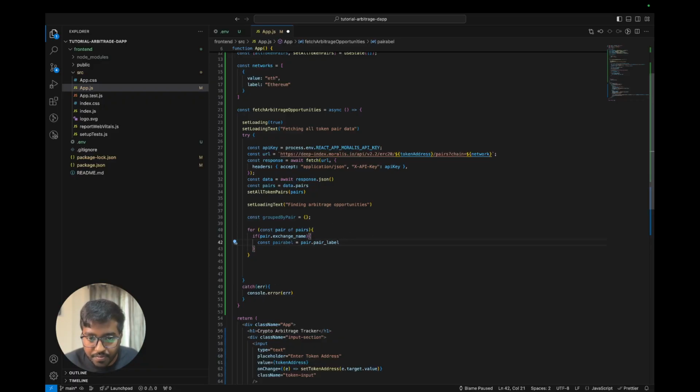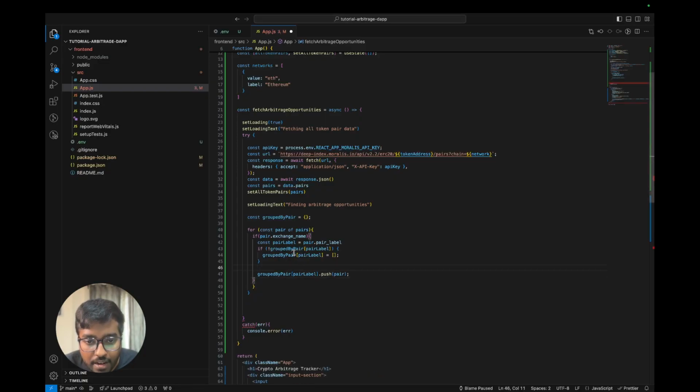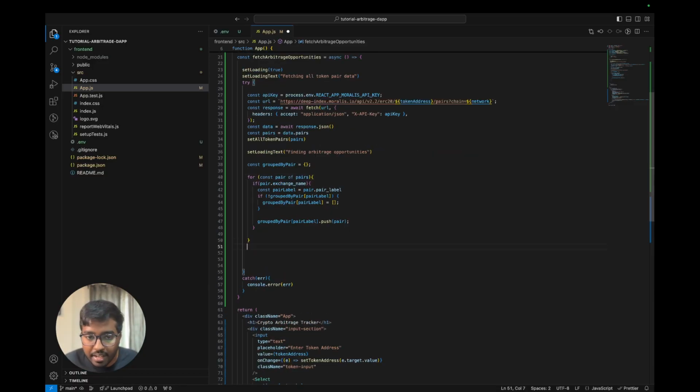And the next step is to actually add this to our mapping. So what I'm going to do now is essentially, if the mapping does not exist, we're going to create that mapping to an empty array. And if it does exist, then you're going to just add it by pushing it into that array. So that's what we're doing right here. I think we have an extra bracket. Yep.